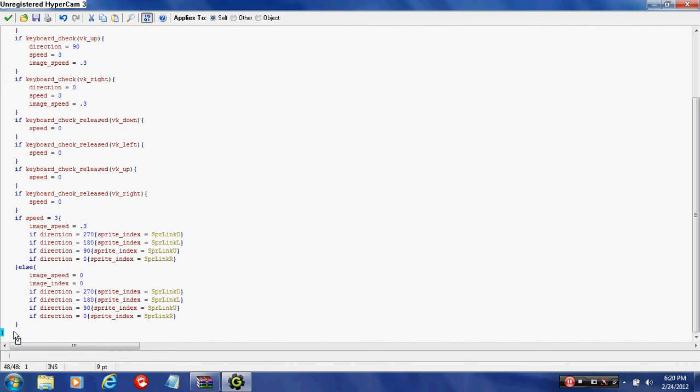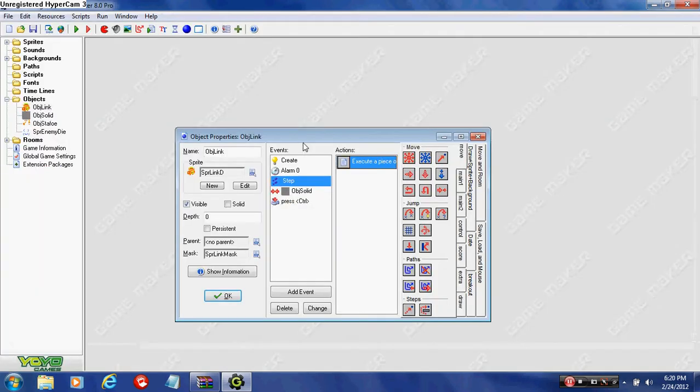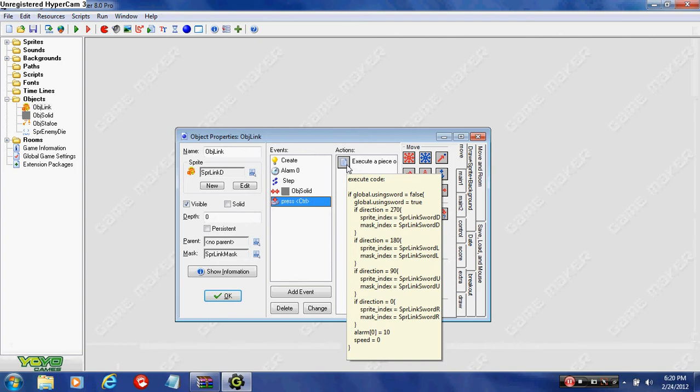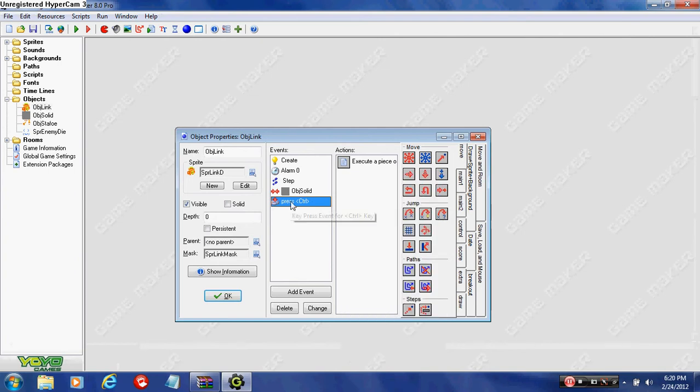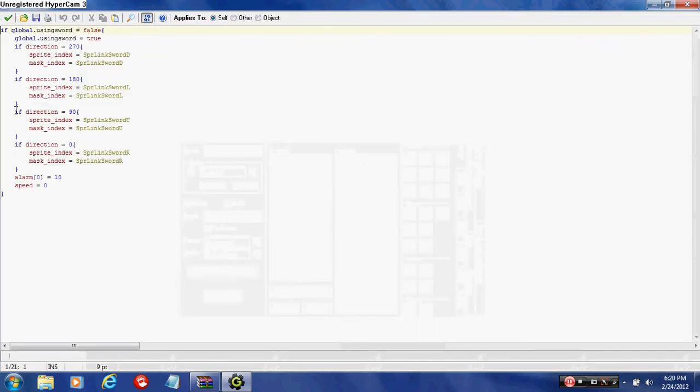Collision with object solid doesn't change at all. But in the keyboard check, I actually changed the sword button, so now it's control instead of Z. And here, say if global.using_sword is equal to false, which means that you're not using your sword, then global.using_sword is equal to true, which means that now I am using my sword, so I can go and kill some enemies.